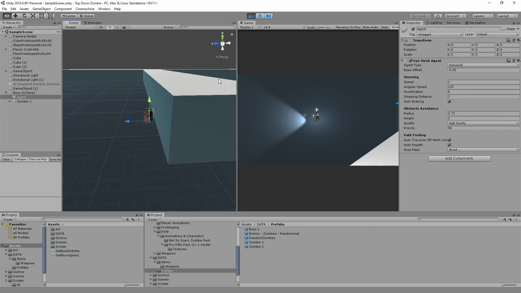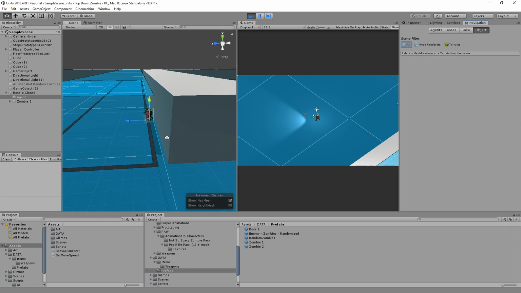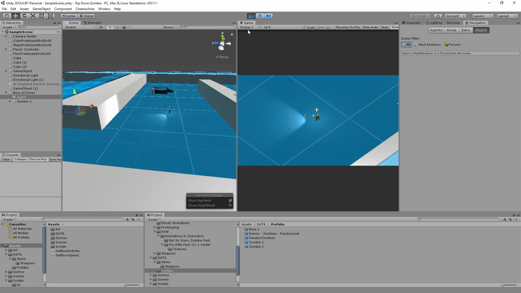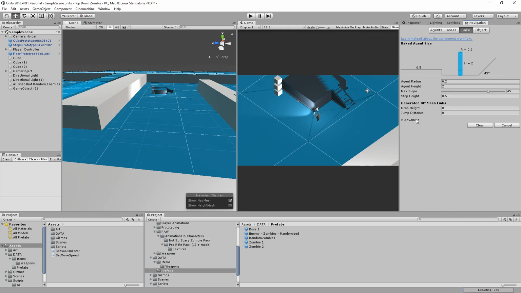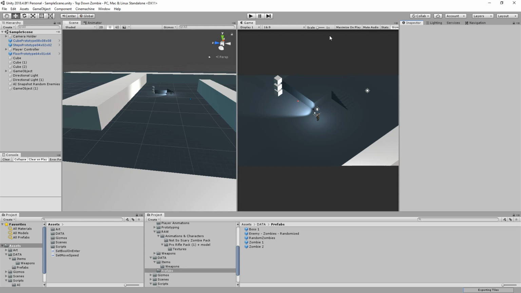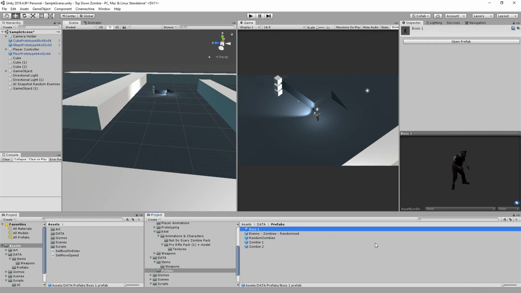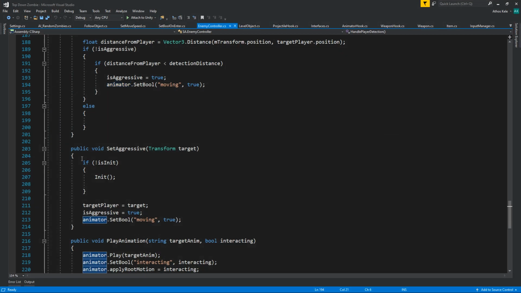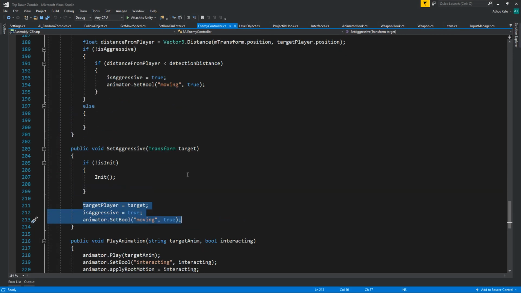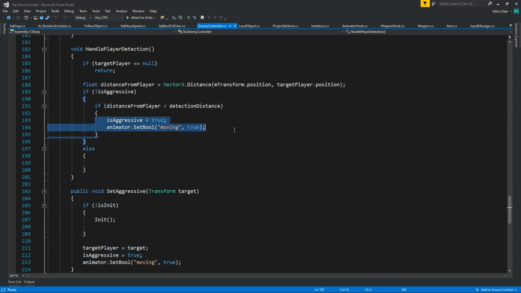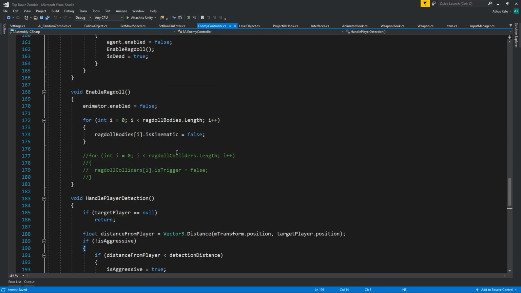The agent is there. I don't think there's a nav mesh down here. Yeah, there is no nav mesh because we forgot to bake it again. So let's bake it again. Exporting that. And let's see what else. Maybe we forgot something. Is aggressive, moving through.